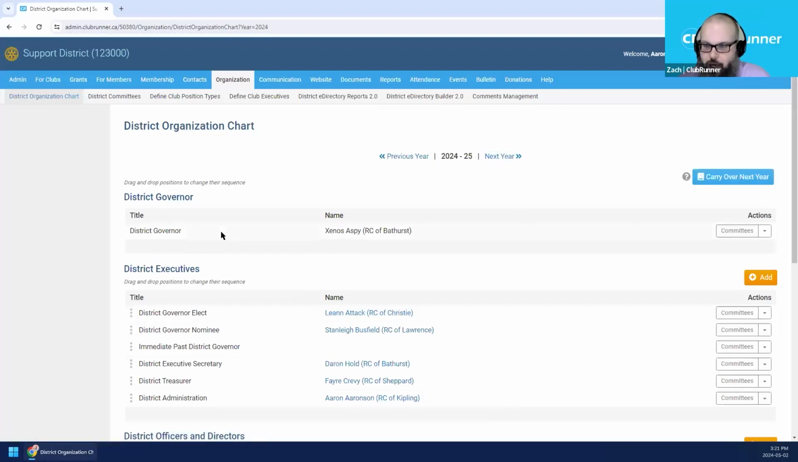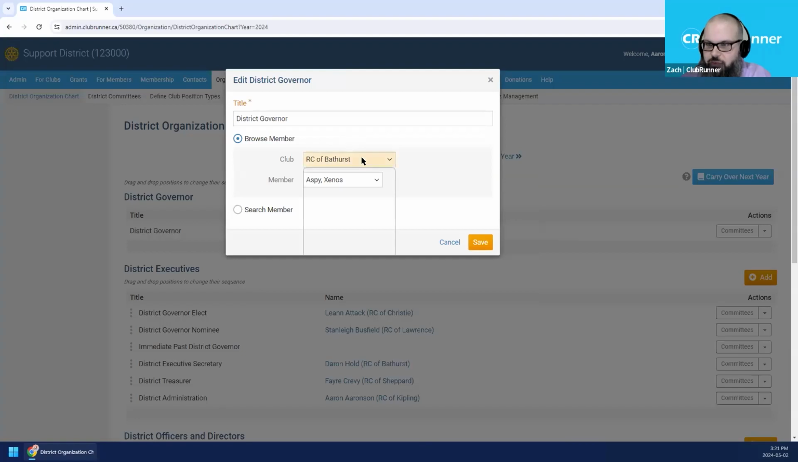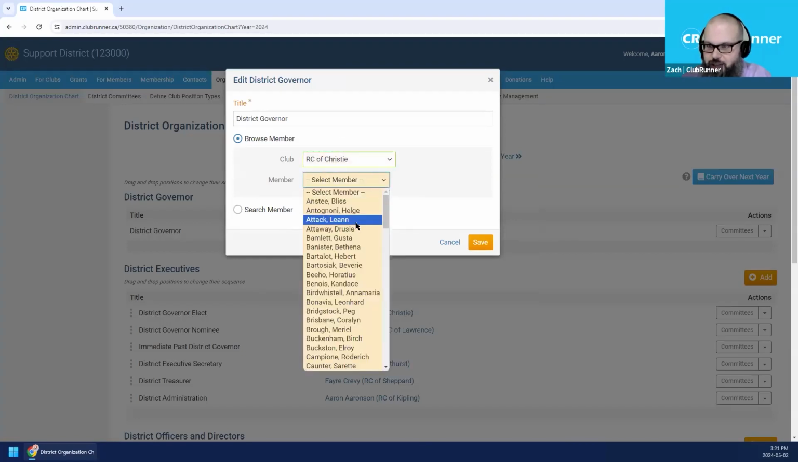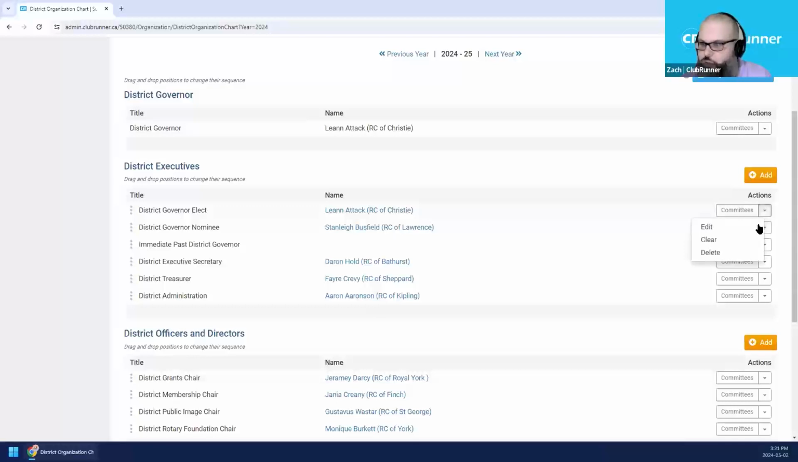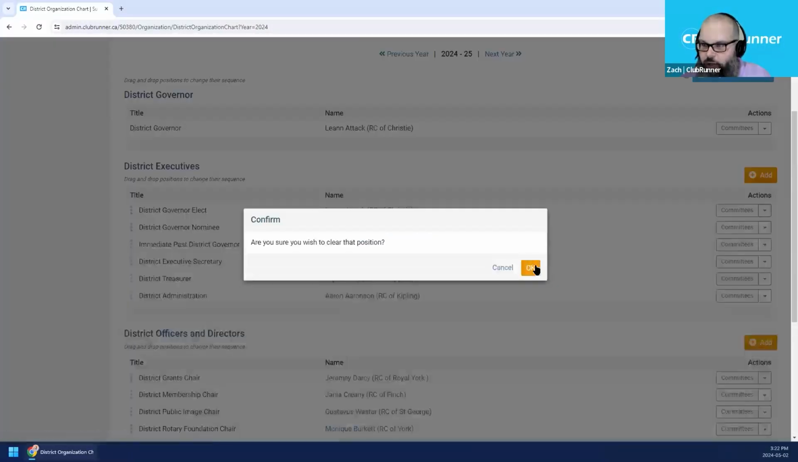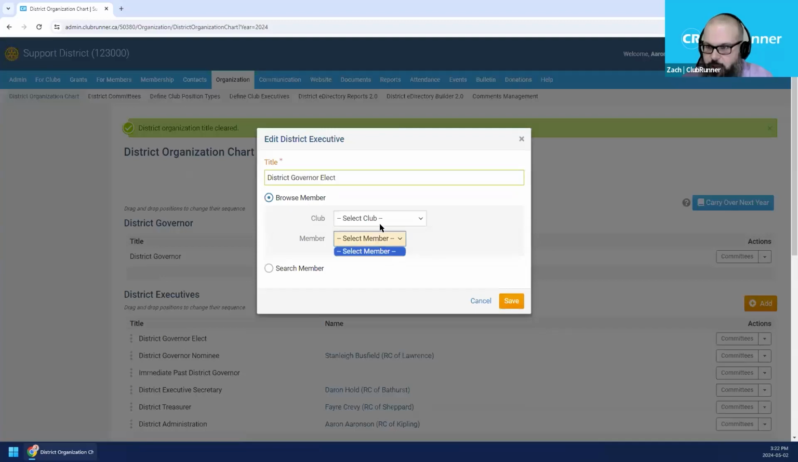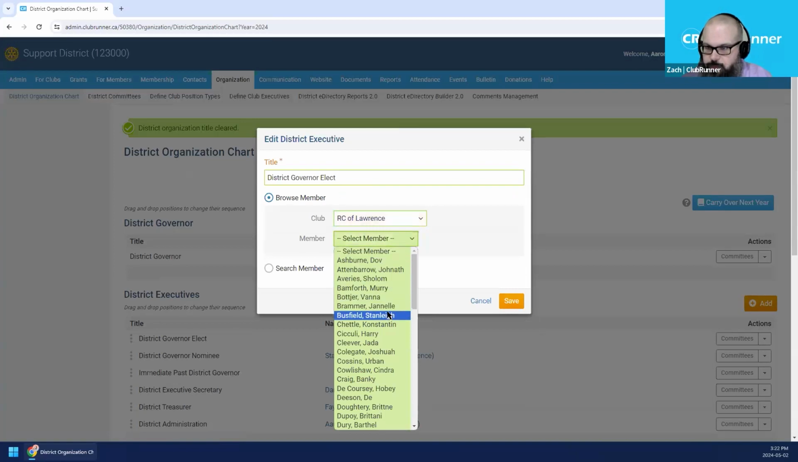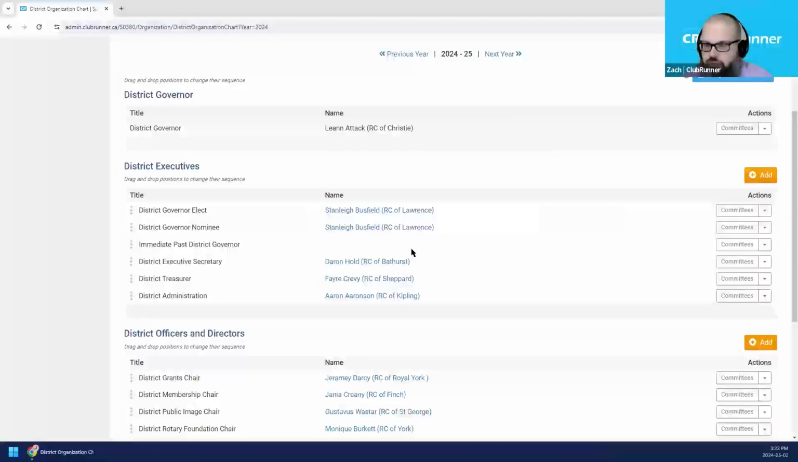But in our new year, we can now go, and our district governor-elect was Leanne. So I can get into the dropdown, I can click edit, I can look up, let's see, where is Leanne? Leanne is in the Rotary Club of Christie. So we'll look at Christie, and then hopefully Leanne is right up at the top there. So Leanne is now our district governor. We want to update that and make that clear. We're going to clear Leanne out, and we're going to move Stanley up to Leanne's position because that's where they need to be. And they are in the Rotary Club of Lawrence. And it's Bushfield or Busfield. All right. We'll go ahead and make that change. Fantastic. And I'll go ahead and clear it.